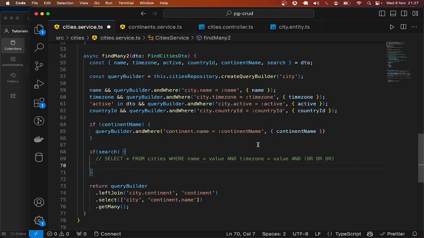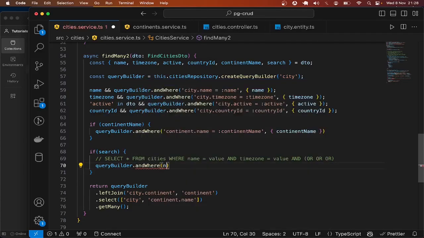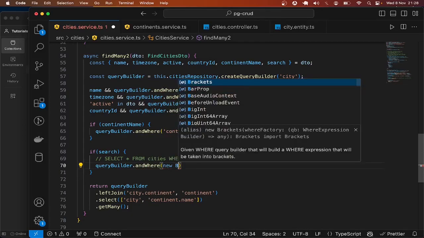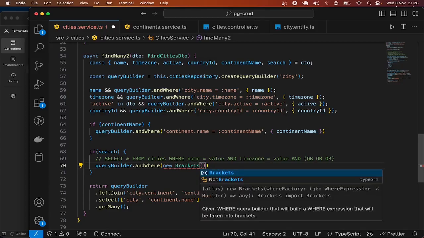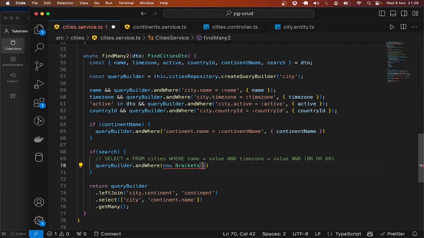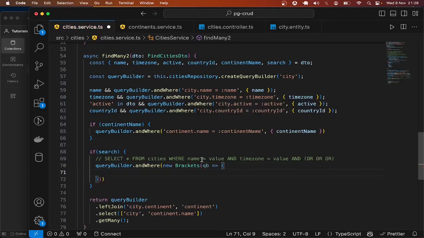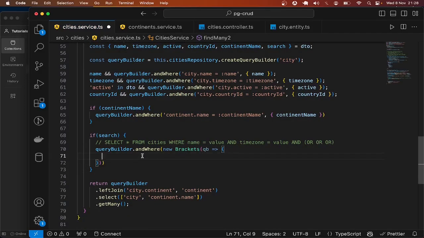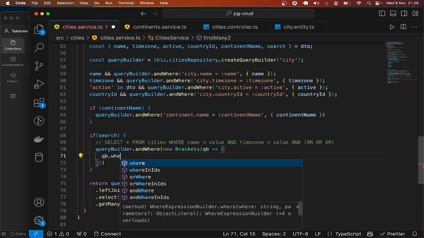Let's just write the code. So I'm going to say query builder dot where, for the grouping I'm going to say new bracket for the grouping. This is imported from TypeORM, by the way. This is going to give us access to the query builder, but let's call it QB, just to distinguish. Then inside here we can say the QB query builder dot where.